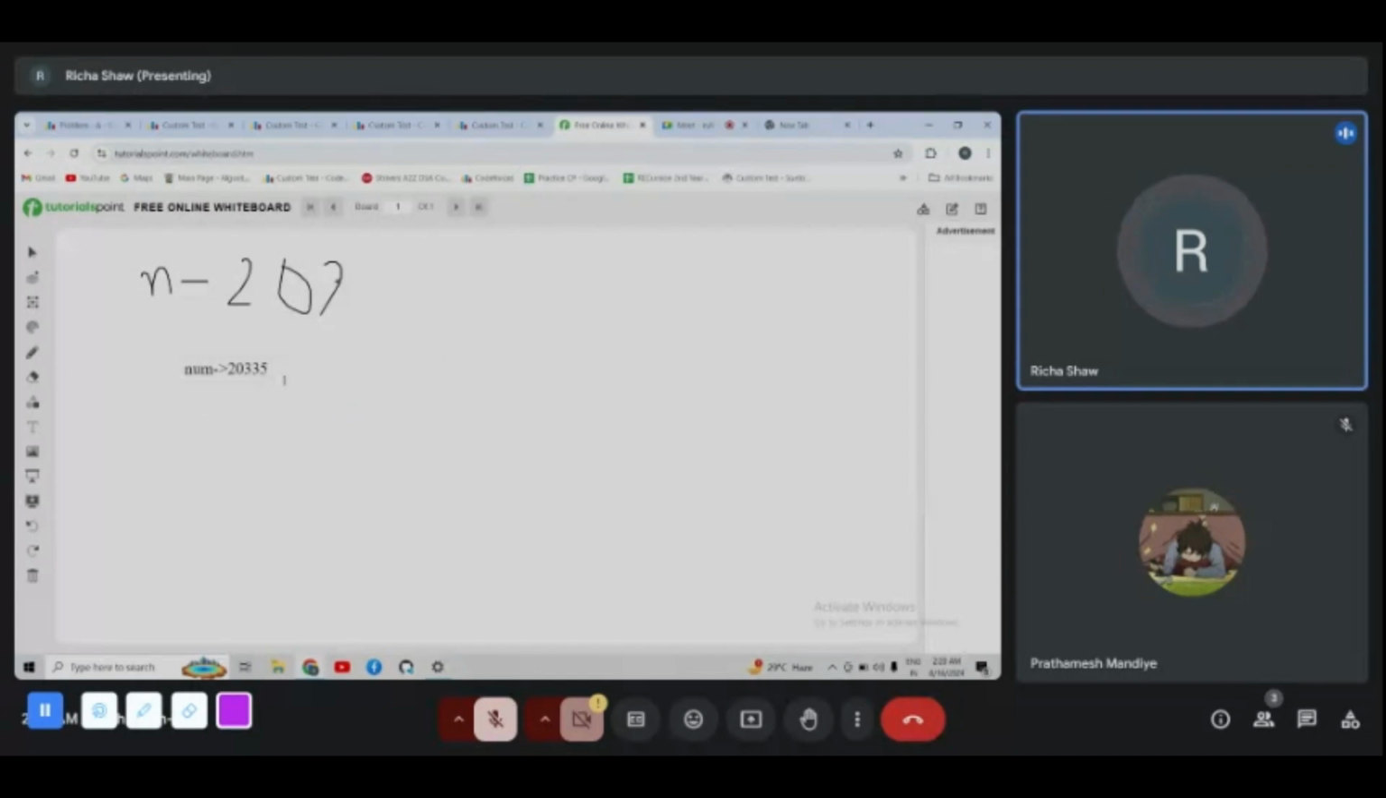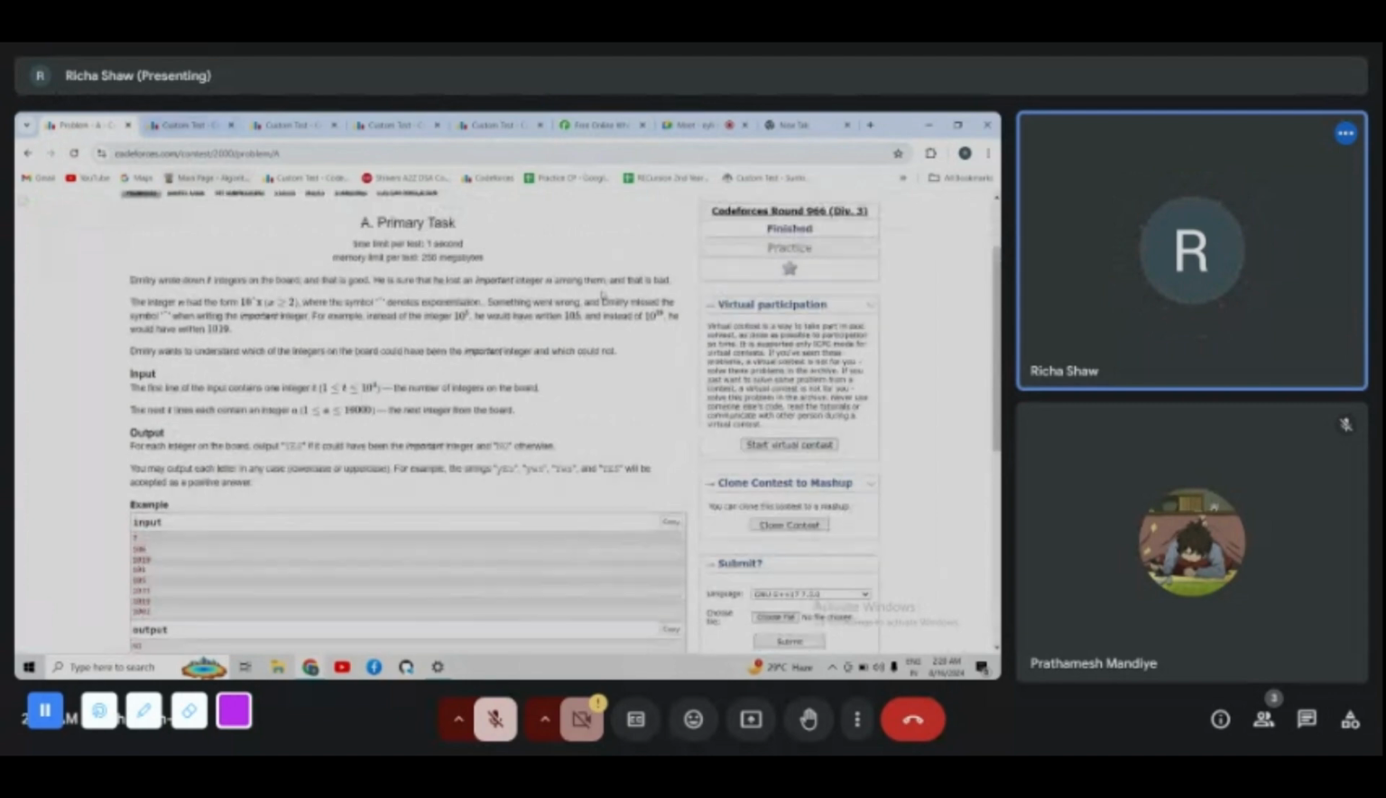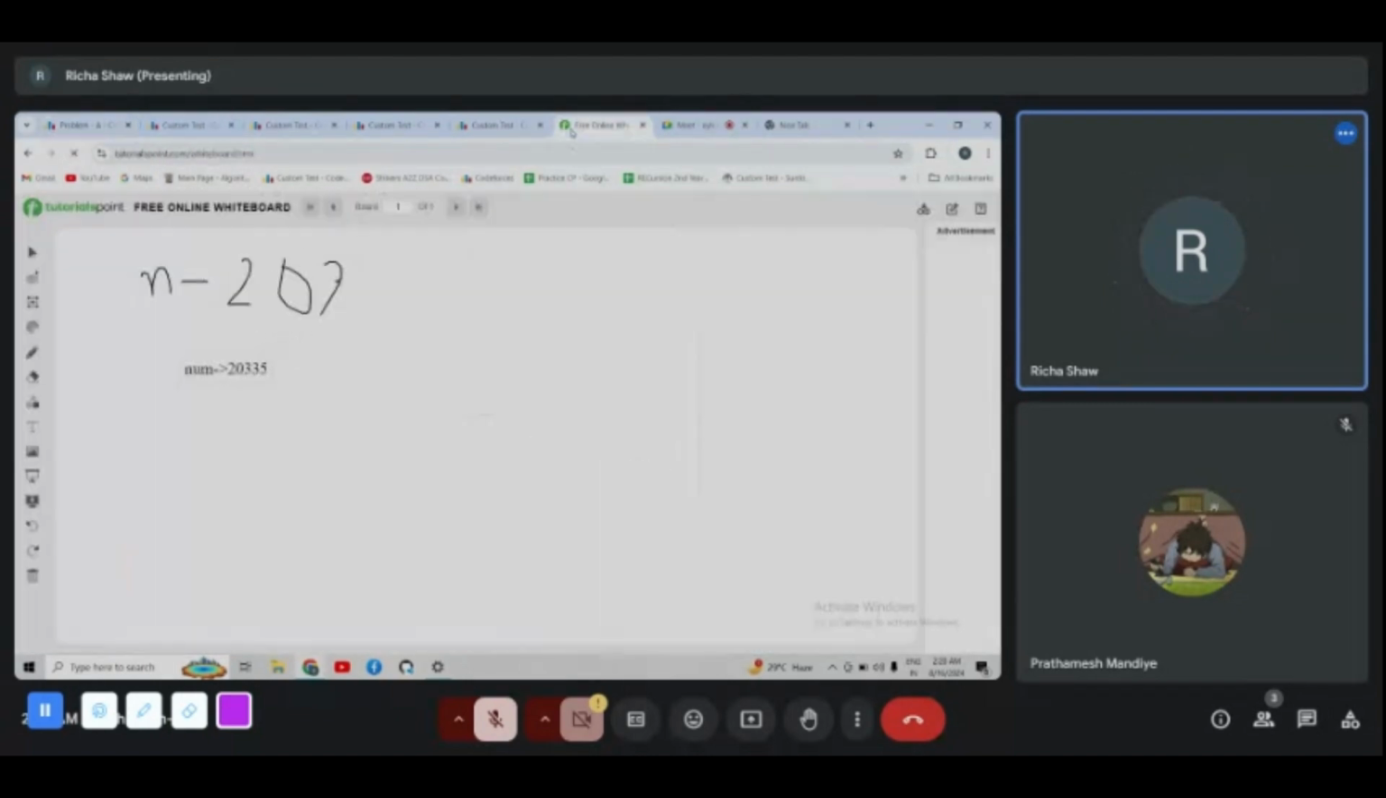Okay, so how can we check if this integer is our bad integer or our good integer? What has been given? What we have to do is first check the first two digits, whether they are 10 or not, and whether the remaining digits form a number greater than or equal to 2 or not. So how can we take out the first two digits?